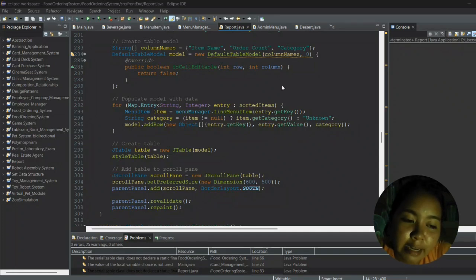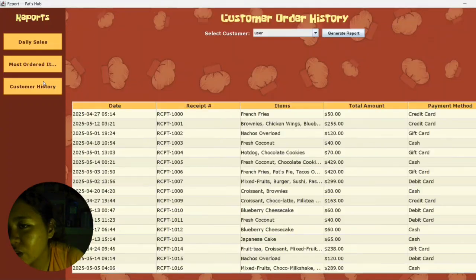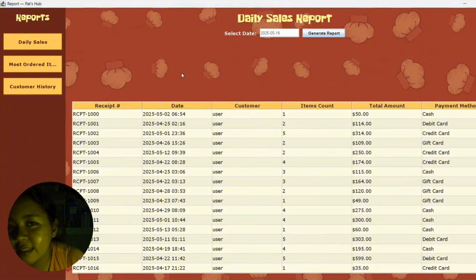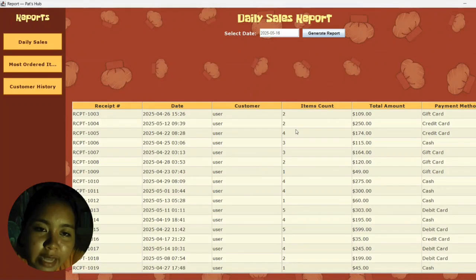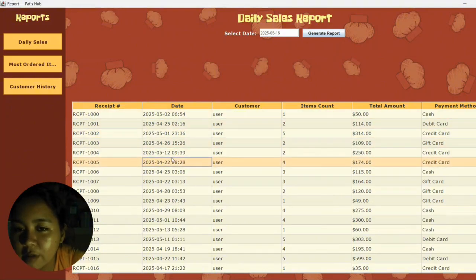So that's it. But I want to show the output of this program so that we can better visualize how it runs. So here we are now in our program. As we can see, there are three navigation sidebar items here: the daily sales, the most ordered items, and lastly the customer history. In the daily sales, in select date, we can select the date by which we want to filter our data. Then it will generate the report wherein this table will be refreshed and reloaded. So these are the details of our program.